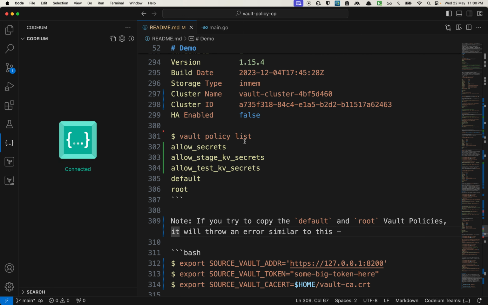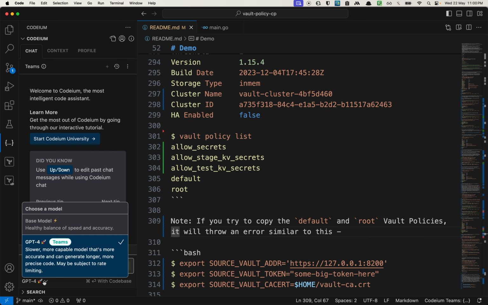You can ask it to explain stuff and whatnot. For the paid version, you can use GPT-4. I think the base model is GPT-3.5 something. It's really fast, which is why you can see the thunder symbol pretty fast. GPT-4 is slower, but more capable and more accurate, and generates longer output because it has more tokens. So more precise code, maybe subject to rate limiting.